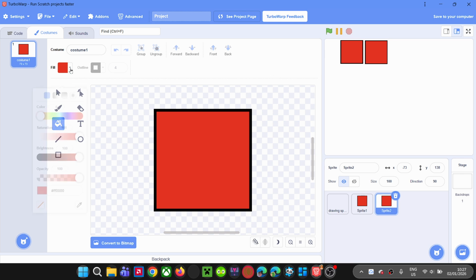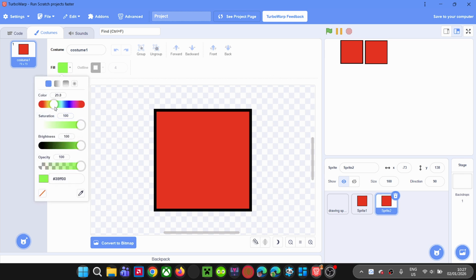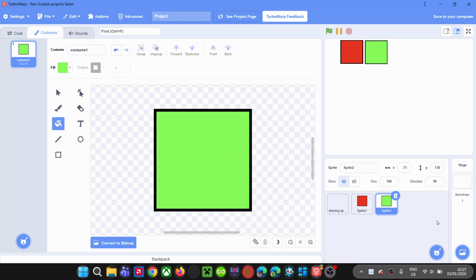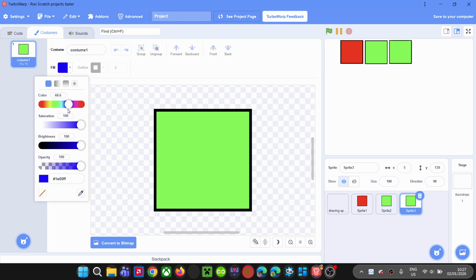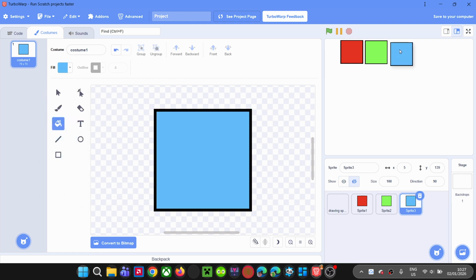Change the fill color and set it to green. There. Duplicate it again. Then we have 2 more colors. Blue. Let's make it blue. So we have to check their Y positions. This Y position is 139, 139, 139. There, they're all aligned in order.